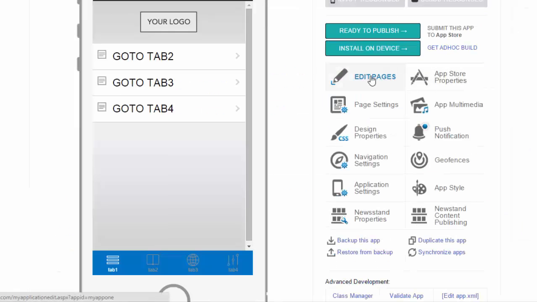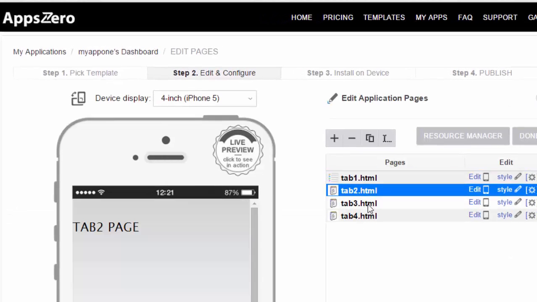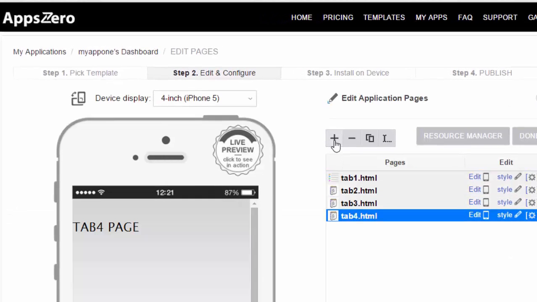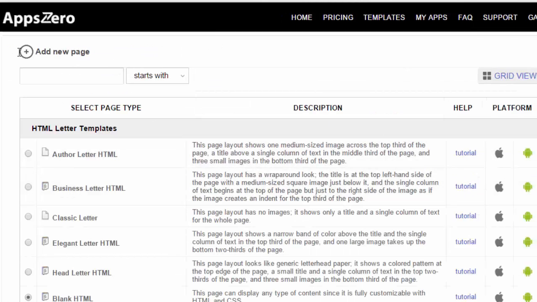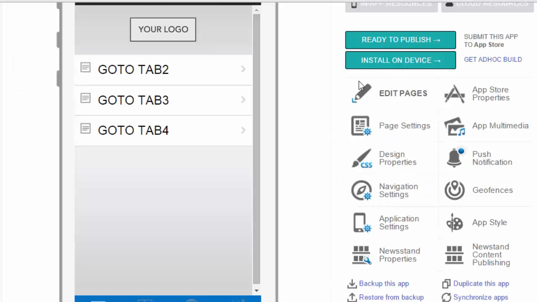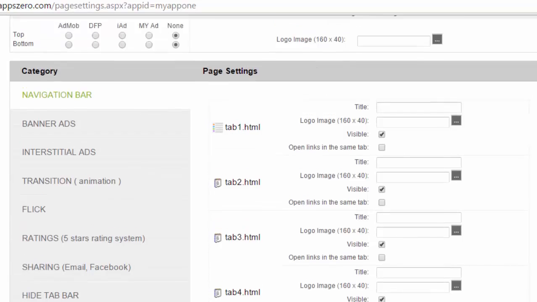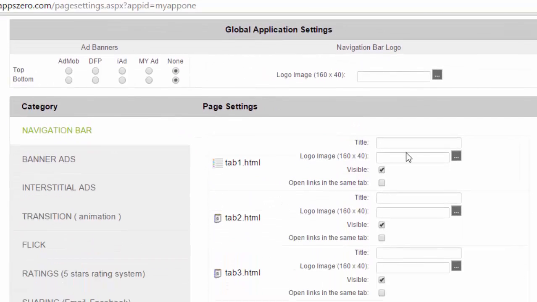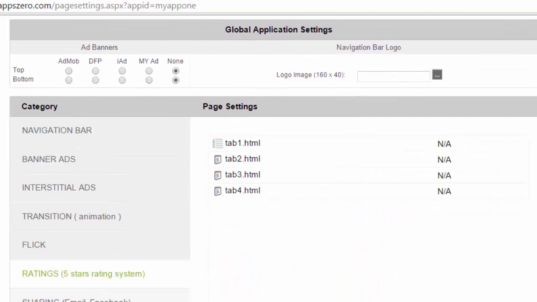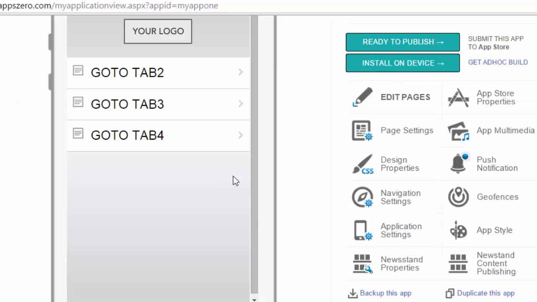Next we have the edit pages section. This will allow you to edit every page in your app, and it will also allow you to add features by clicking on the plus button here, and we will go into that in more detail in a future video. There are many different things that are controlled in the page settings area, including add banners, 5-star rating system, and we will go into this in more detail in future videos.